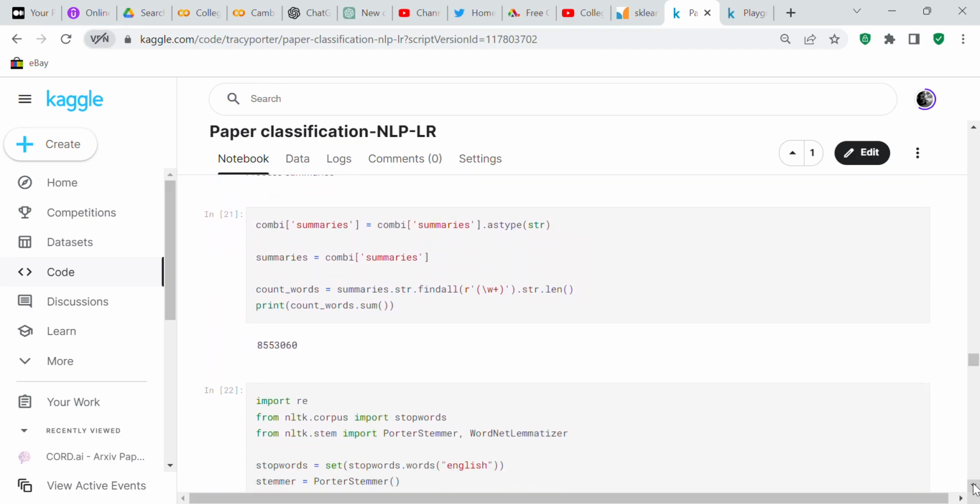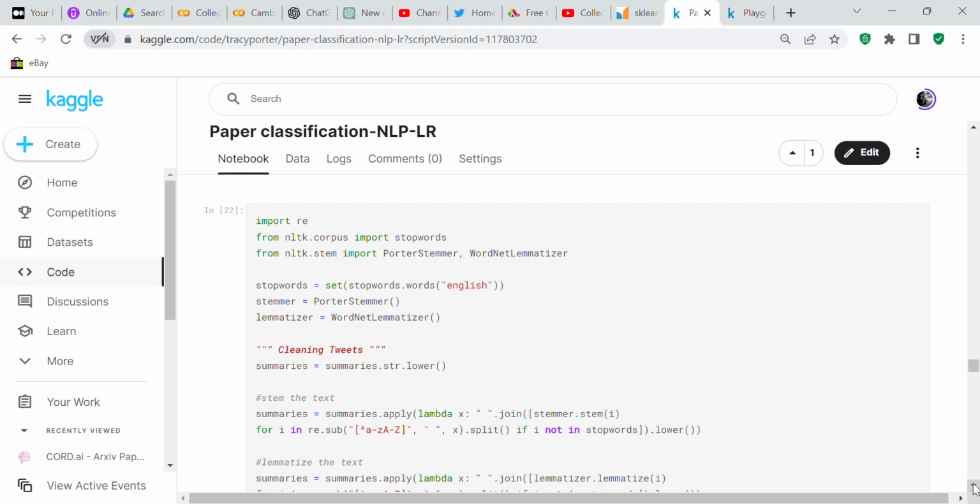So we're going to process the summaries. So combi summaries equals combi summaries dot astype string. Summaries equals combi summaries. Word counts equals summaries dot str dot findall, brackets r brackets backslash w plus brackets dot str dot len, and you print word counts, and you have 8,553,060 words.